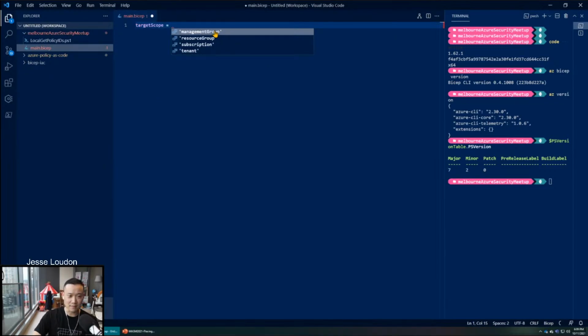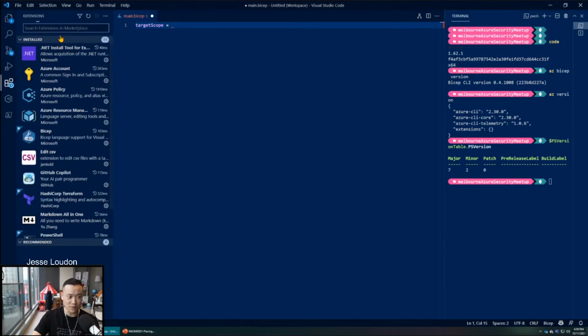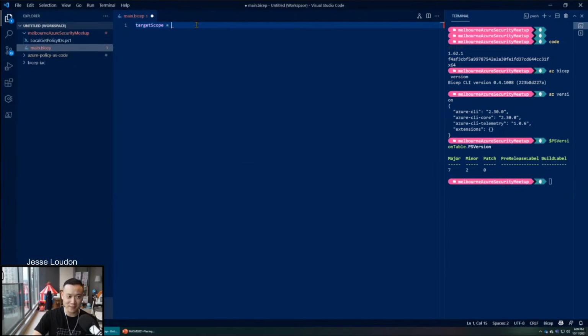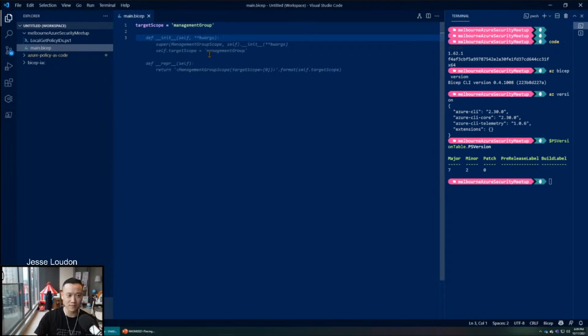equals management group. This IntelliSense that you're seeing is through the Bicep language server, through the extension I have installed. This is the Bicep extension here in Visual Studio Code, and that's one of the main reasons I love using Visual Studio Code. It makes it really easy. So target scope equals management group. We will do this deployment at the management group level. Save that. Don't worry about that.